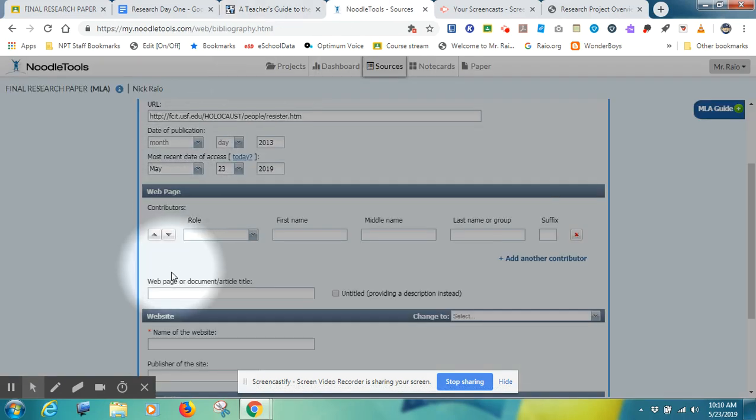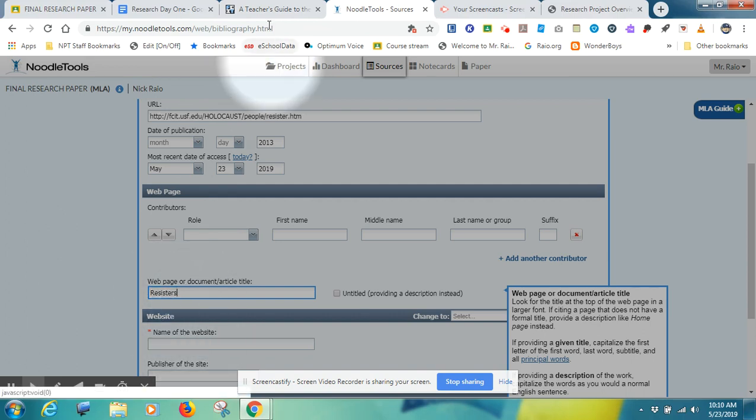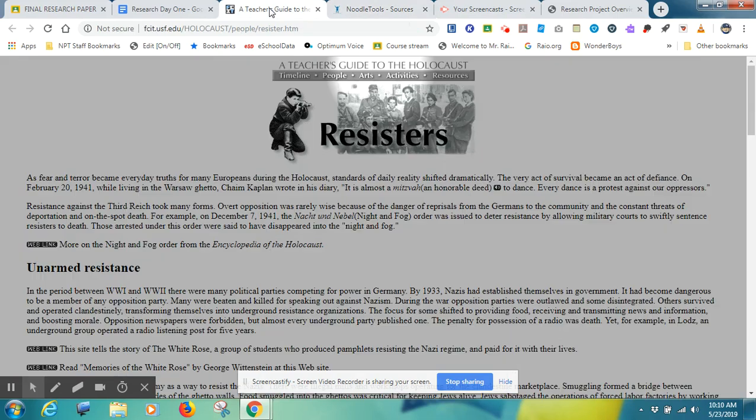So I go back here and I type in resistors. Okay. Then I keep going. What is the name of the website? If it was a newspaper, the article might be Yankees Win Again. But the newspaper title or the publication title, or in this case, the website title, is Teacher's Guide to the Holocaust, right? The article would be in Newsday, say, or the New York Times. So we're going to put Teacher's Guide to the Holocaust because there are many articles on this website.